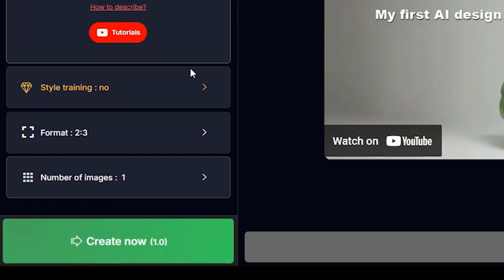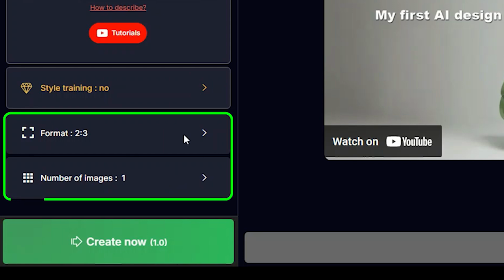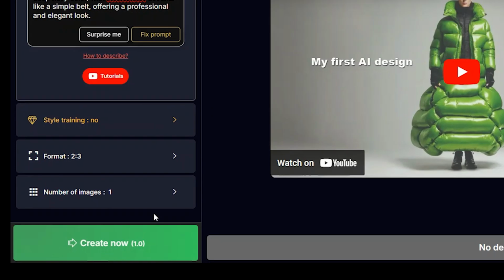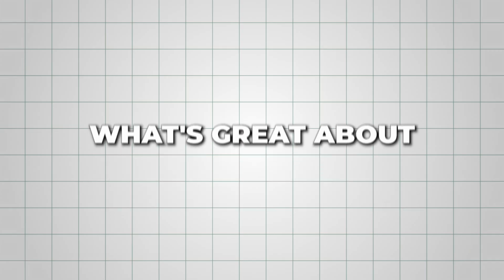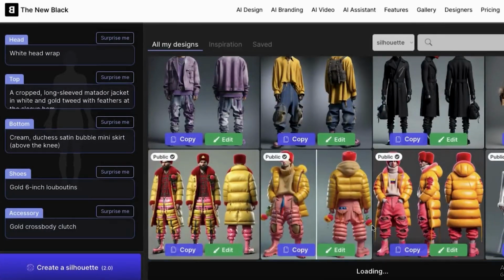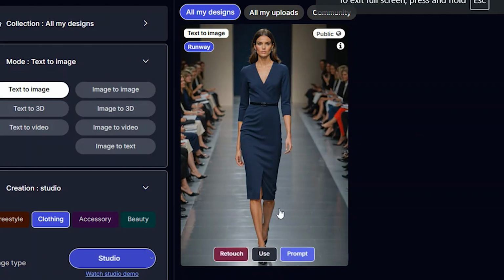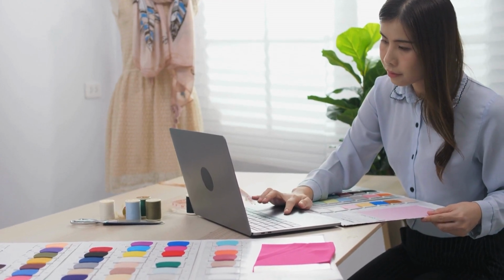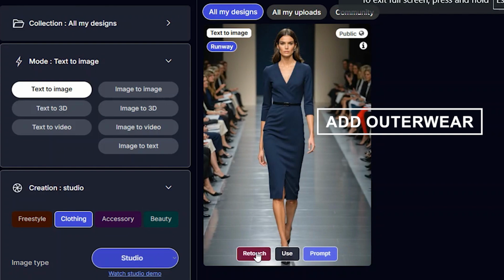Next, you'll see options for simple settings like the image ratio and the number of images you want to generate. You can adjust these according to your needs. Once you've fine-tuned everything, click Generate, and in just 15 seconds, your dress will be ready. What's great about this tool is that it never repeats its designs, so every creation is unique. And there it is, your wonderful design is ready. It's impressive how quickly it comes together, especially considering that manually creating and refining a design like this could take hours.